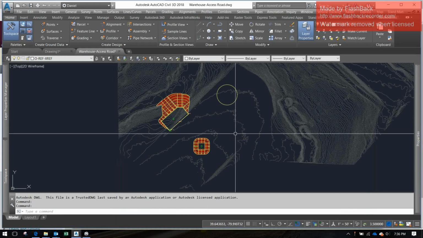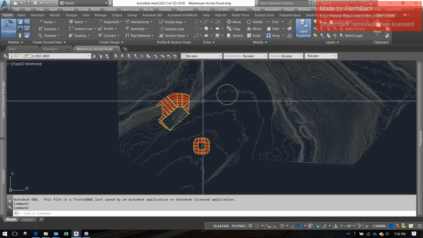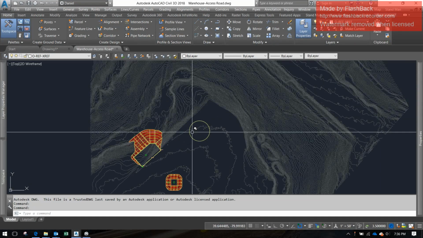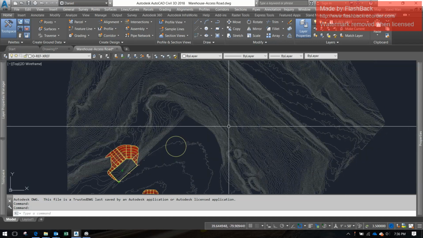So if you haven't gotten to this step yet, you don't need to worry about it, because what we're going to do is go from scratch and create a new pad. Do all this grading from new.